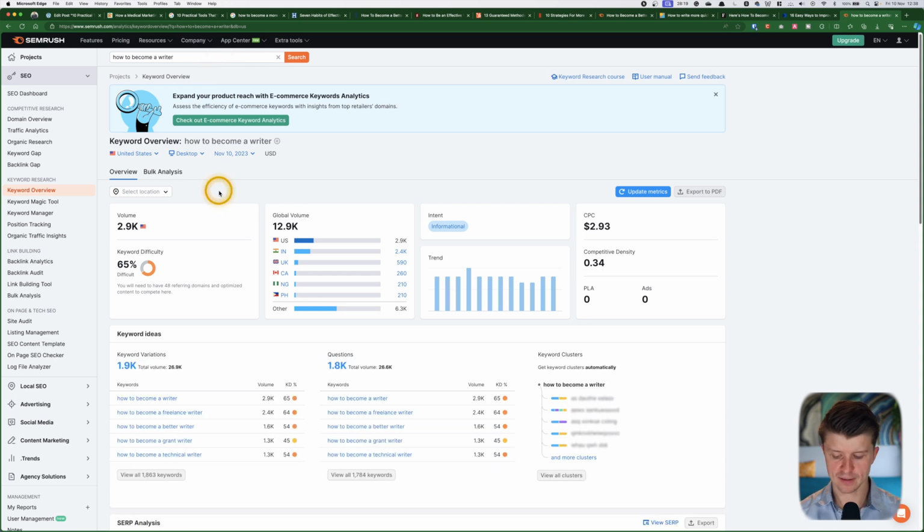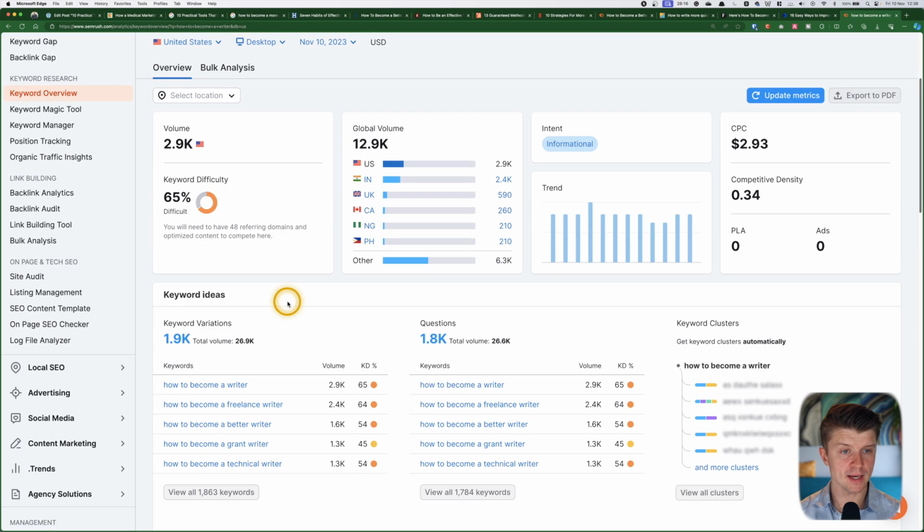So you can see that this kind of keyword has a much higher volume, like 2.9K in the US alone. Then you also get some stats about keyword difficulty. You get some stats about the global volume, the intent of the user who is typing this keyword into the search engines, the trend of the keyword, the CPC of the keyword. So let's say that you were using Google Ads and you want to target people who type that keyword into the search engines. You would have to pay around $2.93 for each click for this particular keyword. So you can see that it's quite competitive.